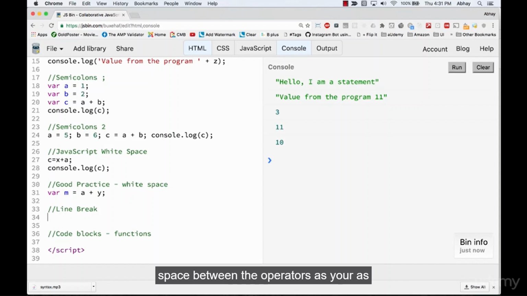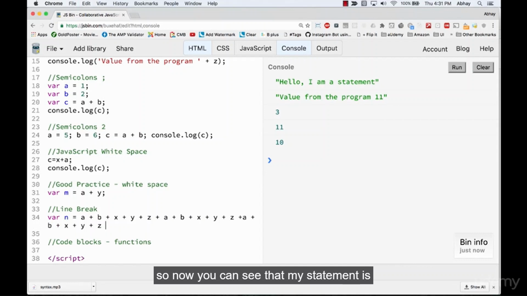At times, it may happen that you have a very long statement and it spreads across multiple lines. So in that case, a very good practice is to not have more than 80 characters in a single line for readability purposes. So let's say I have a variable n, which is equal to a plus b plus x plus y plus c, and then repeat the entire thing once again. So now you can see that my statement is running into another line.